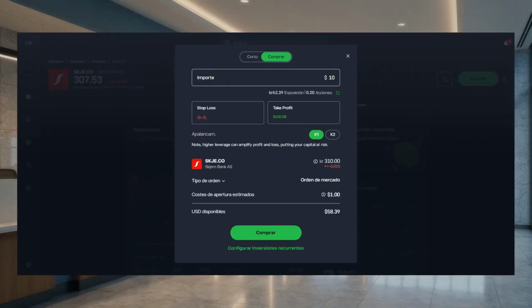Click Invest or Trade. Enter the amount you want to buy, carefully review the order details, and confirm to place the trade. If the market is closed, the order will be submitted to execute when trading resumes. And if there are not enough funds, the platform will prompt you to add money before final confirmation.